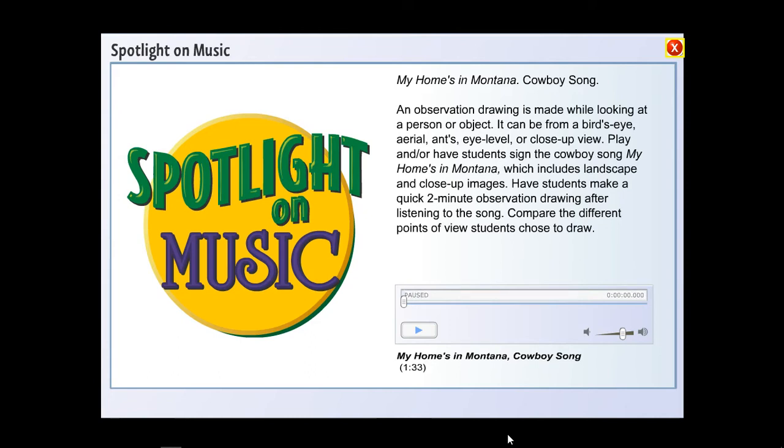Okay. An observation drawing is made while looking at a person or an object. It can be from a bird's eye view, an aerial, ant, eye level, or close-up view. We're going to play the song, the cowboy song, My Home's in Montana, which includes landscapes and close-up images. So what I would like for you to do is to maybe do a little drawing or just listen to the song. If we were in a classroom, we would all do different drawings, and then we would compare different viewpoints of students. But since you're not, just listen to this for a little bit, and I'll stop it halfway.